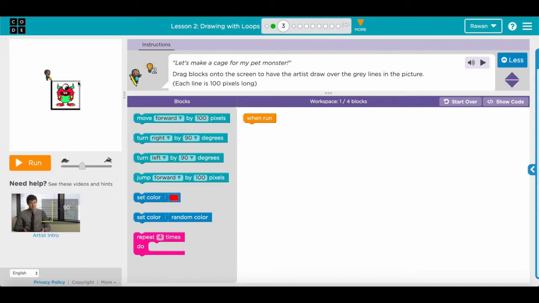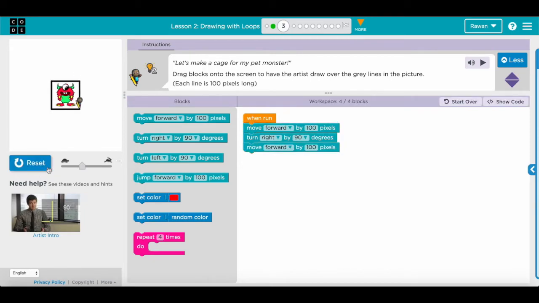I need to continue the square that was drawing. Over here they already started it, so I need to move forward. That's my first task. Then I need to turn to that direction, which is the right direction, and I'm turning 90 degrees because a square has an angle of 90 degrees over here. After this I have to move one step forward as well, 100 pixels, and then I click run.